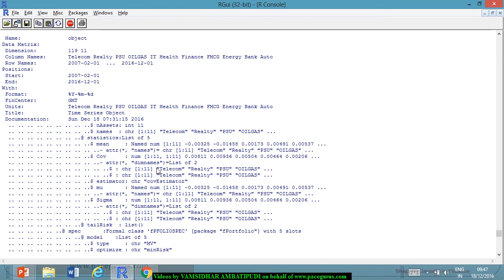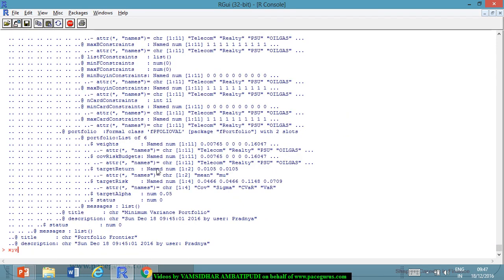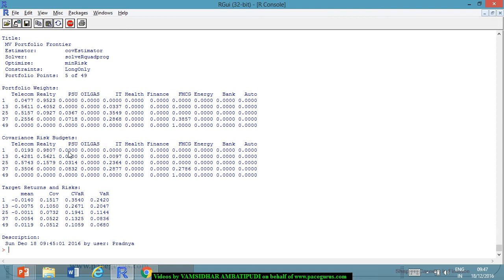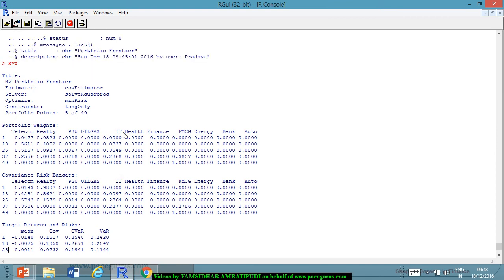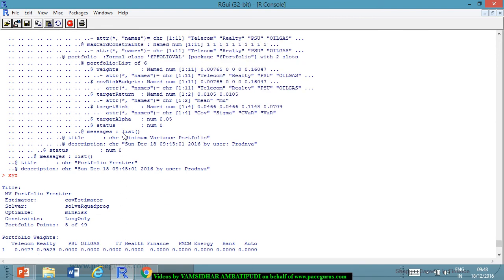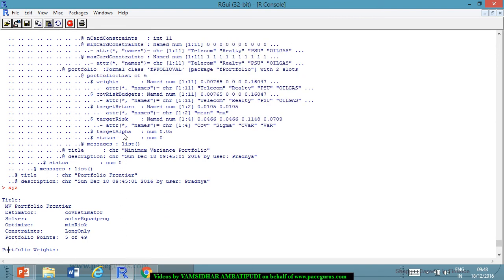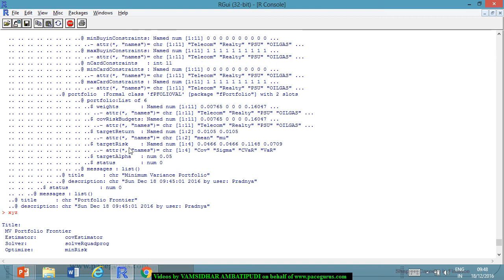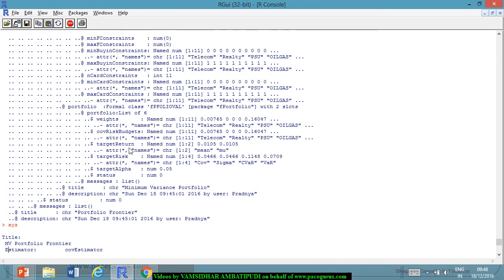Let me just type it once again, XYZ. So this is the value that I am getting. It has specified 5 out of the total 49 points that it has created in the process. So where are those 49 points? I'm just trying to trace those 49.